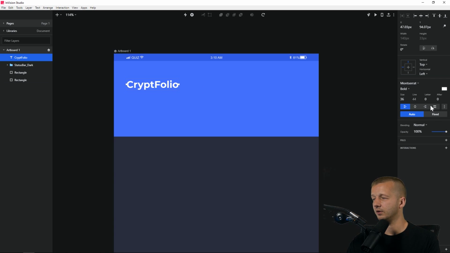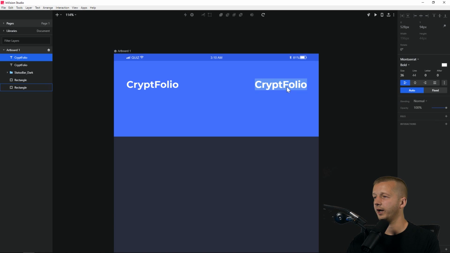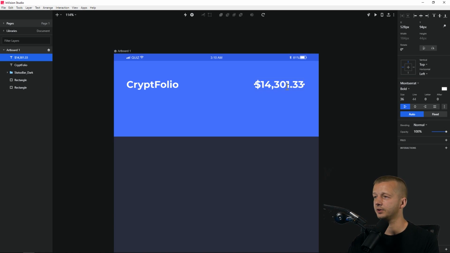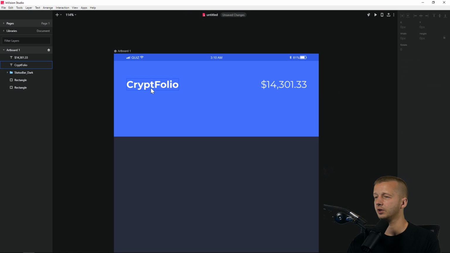So you can see we have all these other properties that are specific to this type layer. So Control D will replicate it, put it to the right, and I think right here we'll just put in 14,301.33. Now we'll assume that's the fictional value of this person's cryptocurrency portfolio. We'll change this to regular. All right, and we'll move it over. And again, this is probably where you would want to use the toggle part. So we want to anchor this to the top right of the page.